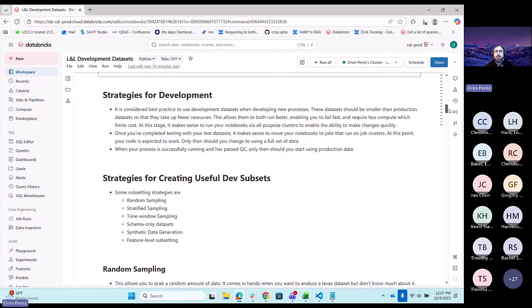So as your general strategy for development, when you're first creating a new process, you want to use a development data set. That's going to be a data set that's smaller than production, and that way it allows your developmental code to run faster. That enables you to fail fast and also requires less compute. At this point, you would want to run your code via all-purpose clusters, that way you can make changes quickly.